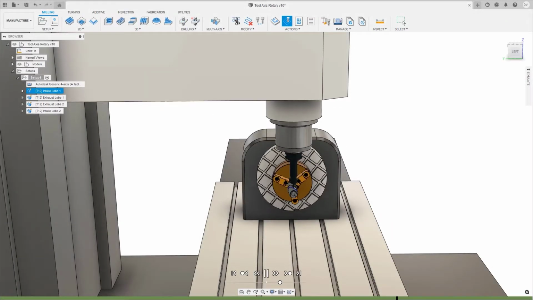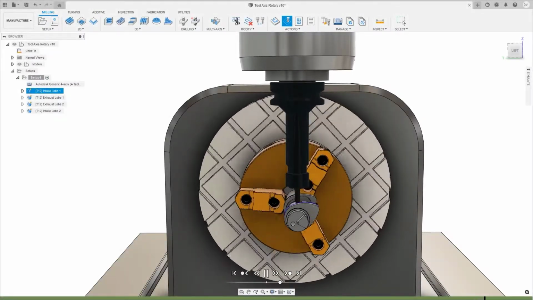why Autodesk Fusion 360 has a range of tool axis definition options that simplify the process, leading you to quicker success.